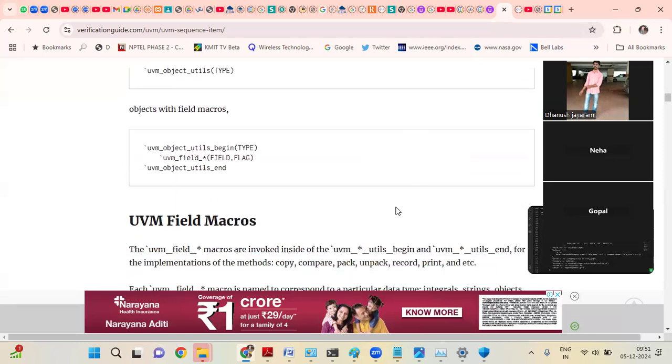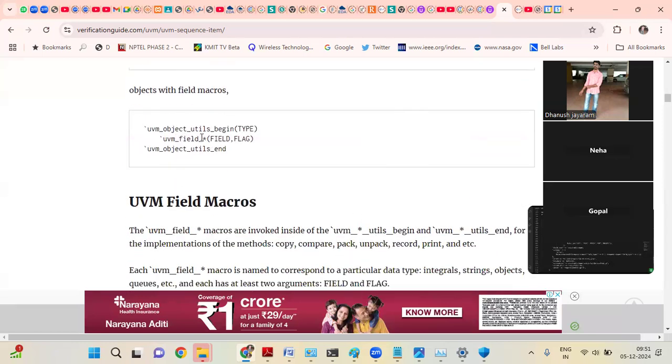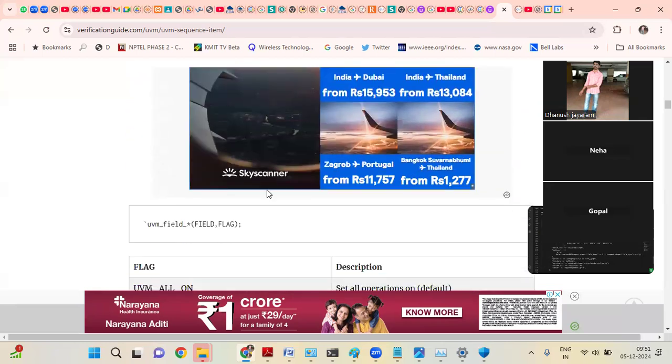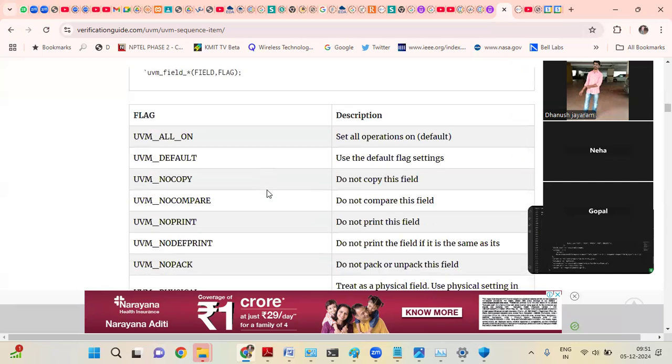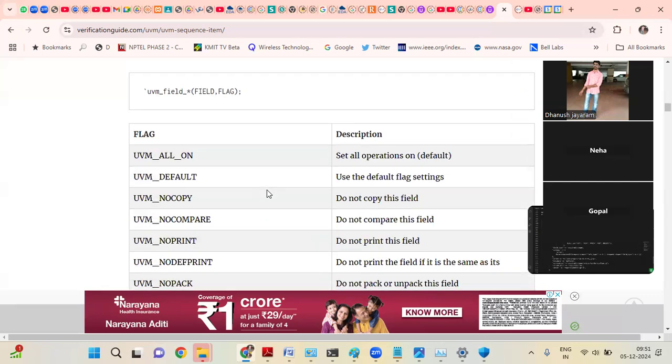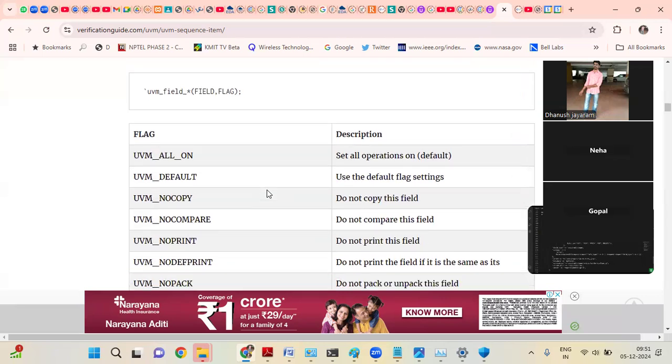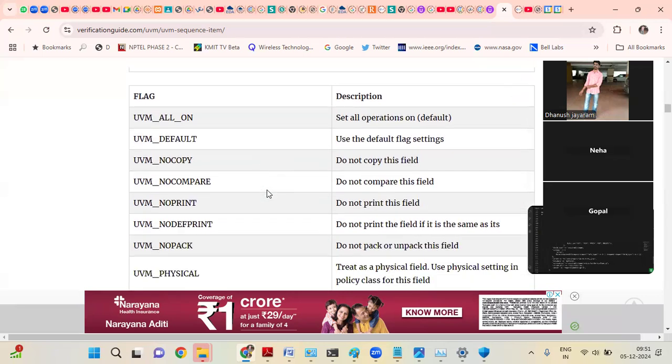Objects with tick utils begin, UVM field, UVM object. This is very deep. You don't need to know all these things, they are too much. Flag means it is like a flag signal. It rises and shows some information.